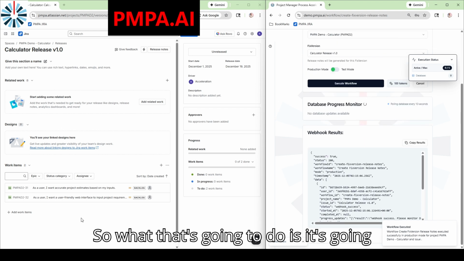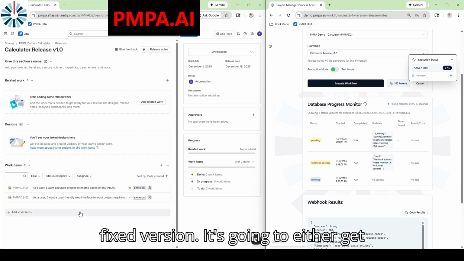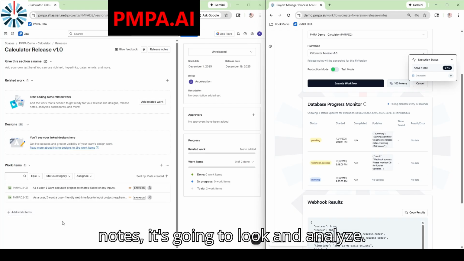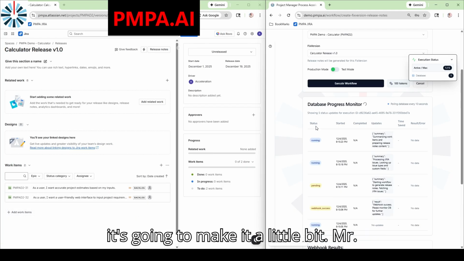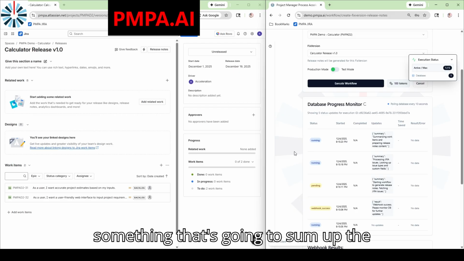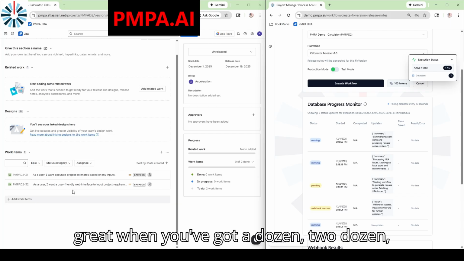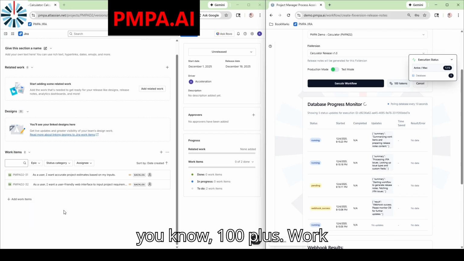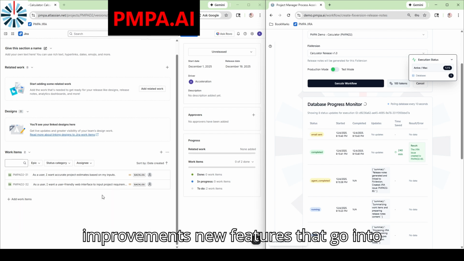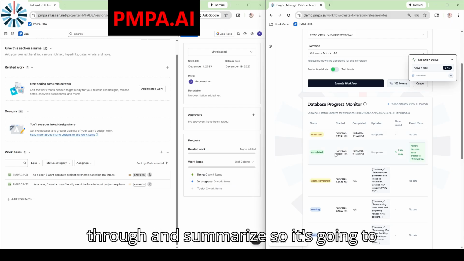So what that's going to do is it's going to find your fixed version. It's going to find all the issues that are in your fixed version. It's going to either get the existing release notes, which we've created, or if it doesn't have release notes, it's going to look and analyze, but we have the release notes there, so it's going to make it a little bit faster for us. And it's going to generate something that's going to sum up the completion of that release. So that's great when you've got a dozen, two dozen, 100 plus work items, defects, user stories, improvements, new features that go into your release, and you can't remember everything, or you don't want to go through and summarize. So it's going to do it all for you.